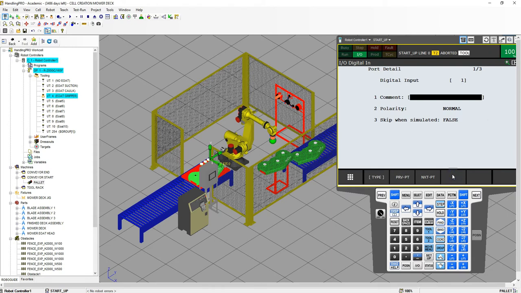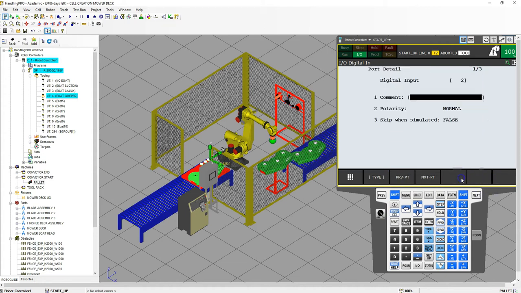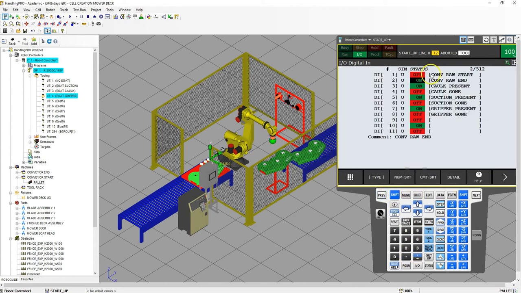So this is going to be conveyor raw start, previous, and then this is going to be conveyor raw end. Just makes it easier so that we're able to find out what we're going to be utilizing. So conveyor raw start and conveyor raw end. Okay, right now it's at the end, which is why that is on.